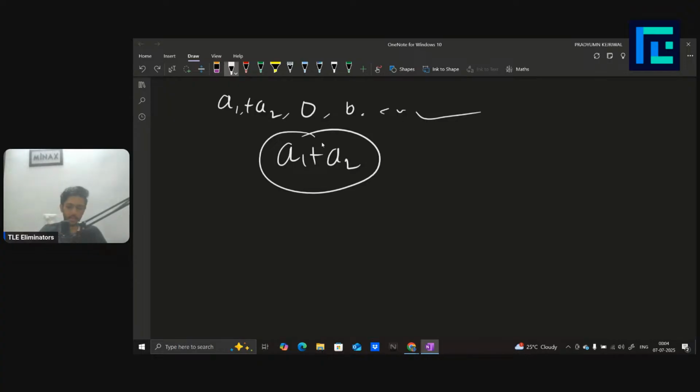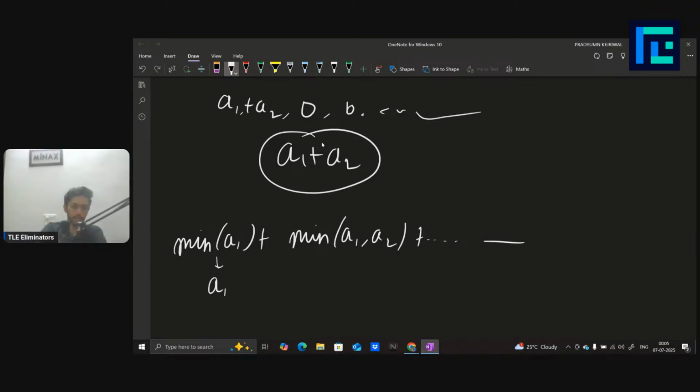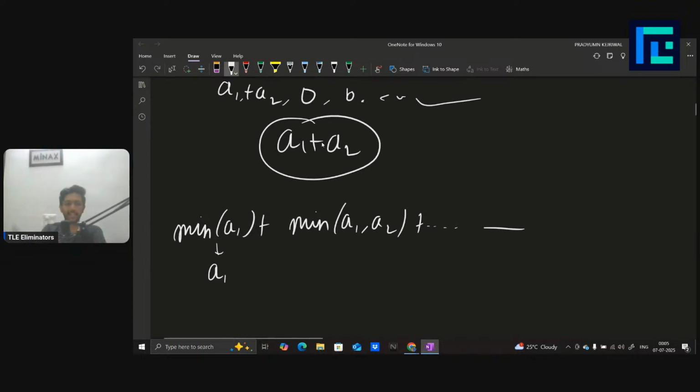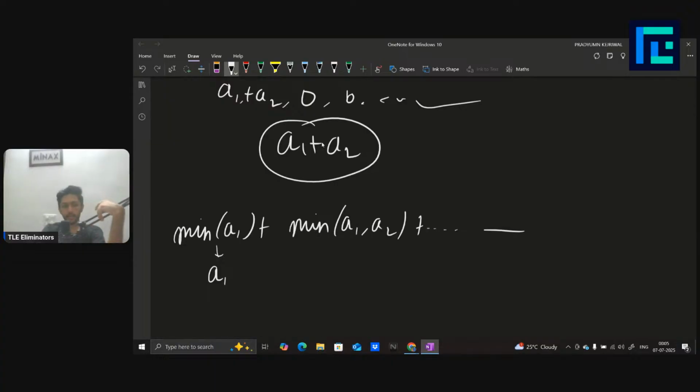So can you do better than this? That is the question. Now, one thing to notice is that a1 to i, what is your expression? Your expression is min of a1 plus min of a1 a2 plus up to here, right? So this min of a1 means what? A1. So definitely you will get a1 in your answer. So this a1 cannot be avoided. But can we do something better than a2? What if we can get the answer just a1?